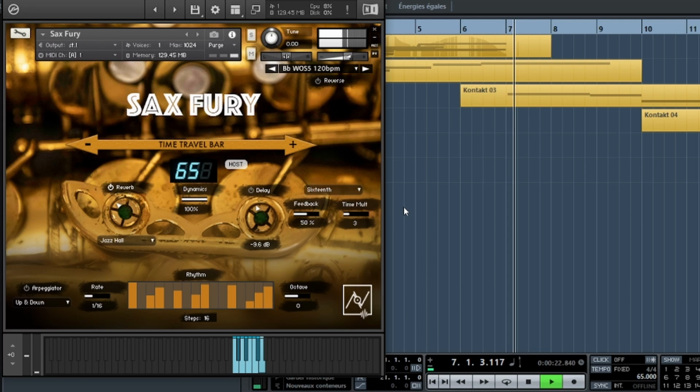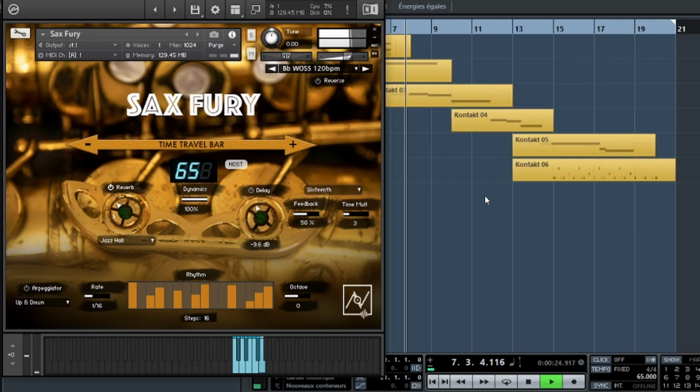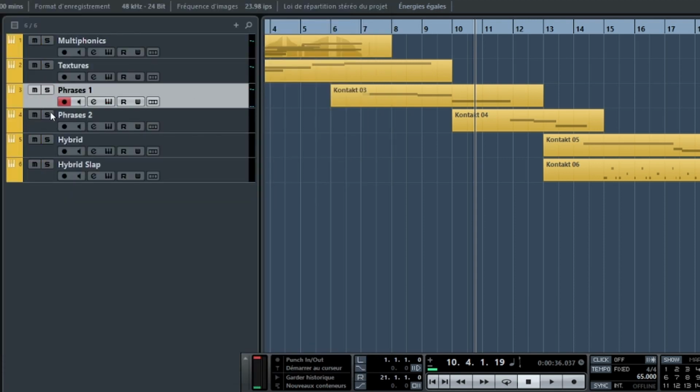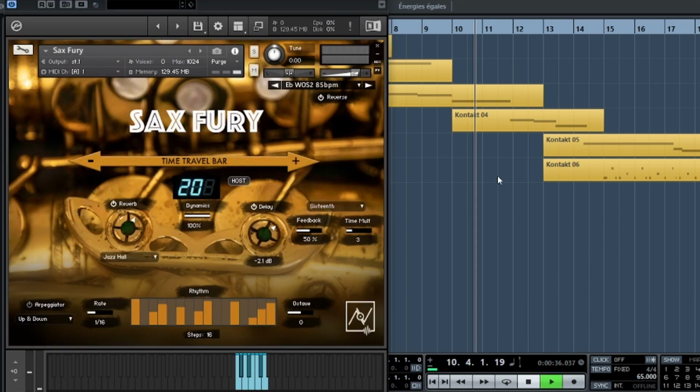Phrase 1. So, if you want to create scary effects, this library is great. You've got phrase 2, and I actually slowed down the tempo with the time travel bar here.